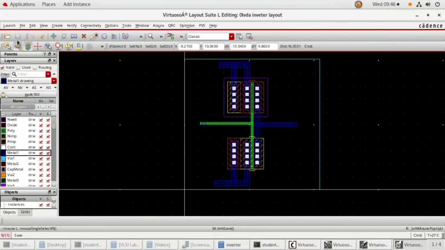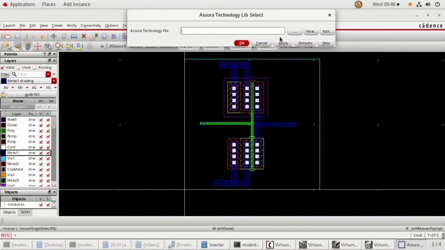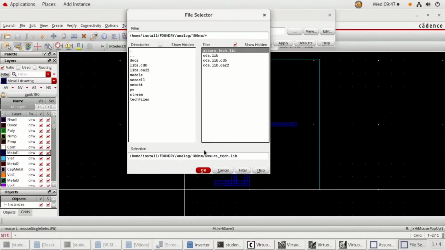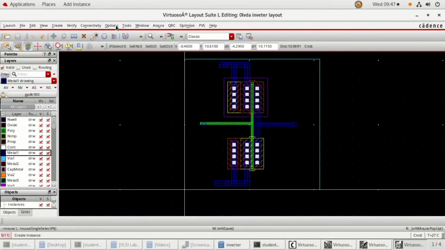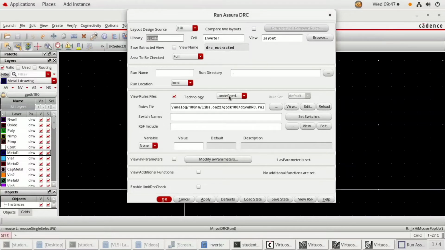Save it. Now go to Ashura Technology. Browse for the technology file, double click on these two dots until you find install, then go to Foundry, Analog 180 nanometer, Ashura tech.lib and click on OK. Next step is go to Ashura, run DRC. Here technology define it to be GPDK 180, rest all remains usual and click on OK.